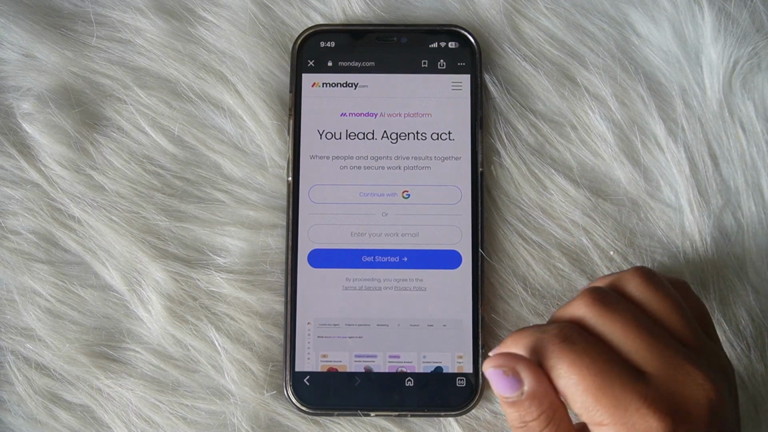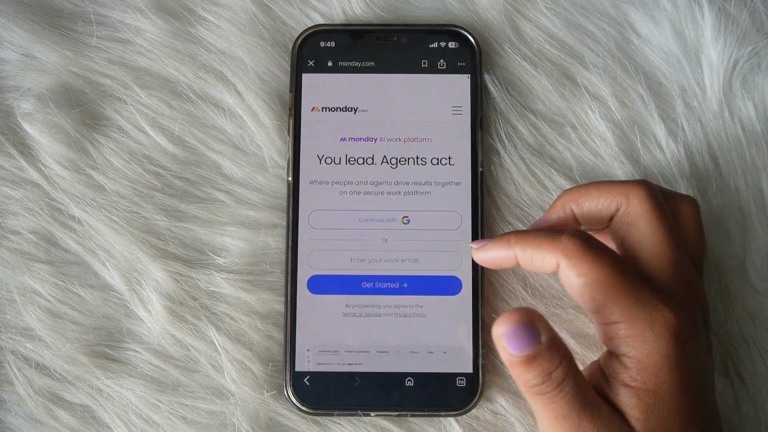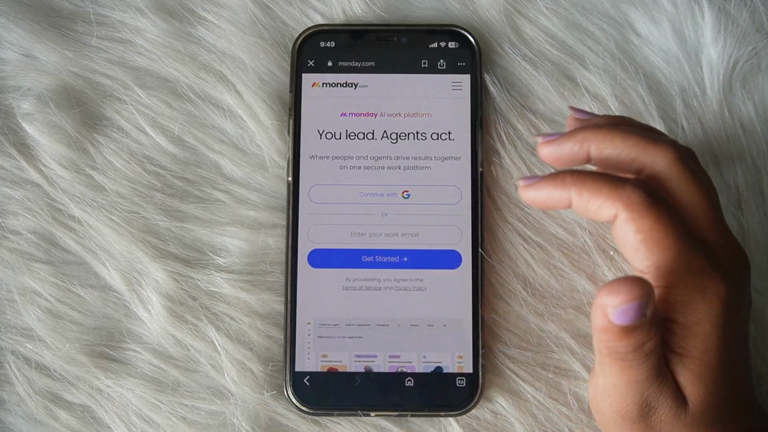How to fix monday.com board not loading. So in here, the very first thing that you want to do is simply hard refresh, right?